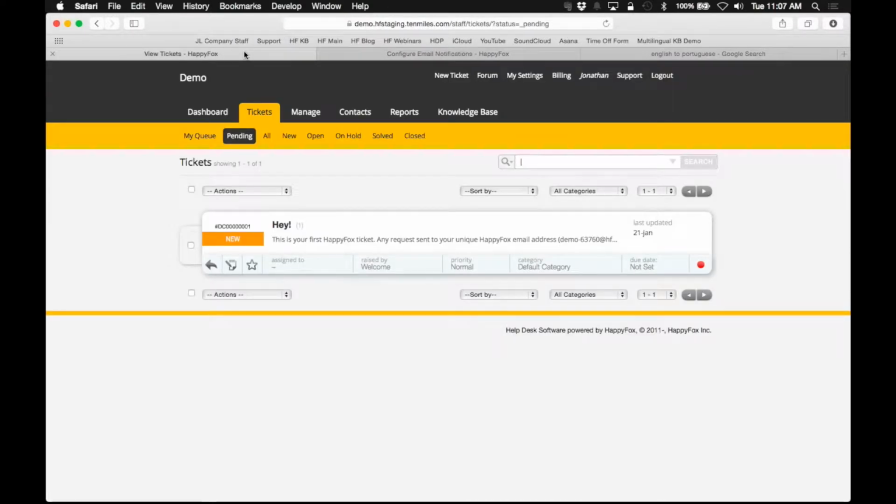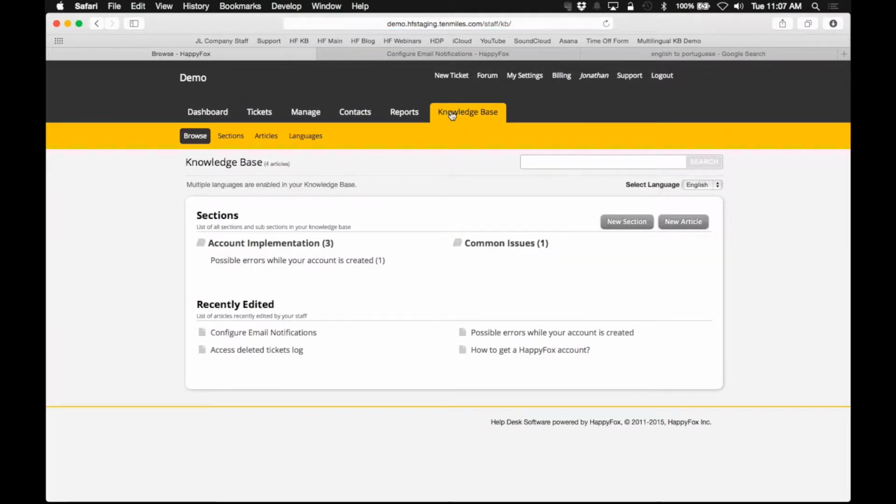and now we're going to jump into how to manage and start creating the multilingual knowledge base content. So the first thing you're going to do, log onto your support portal and click on the knowledge base tab, where you're going to be able to manage all of your knowledge base features and content. This is going to look very similar to what is already shown in HappyFox in the user interface, but you're going to have a new browse option.